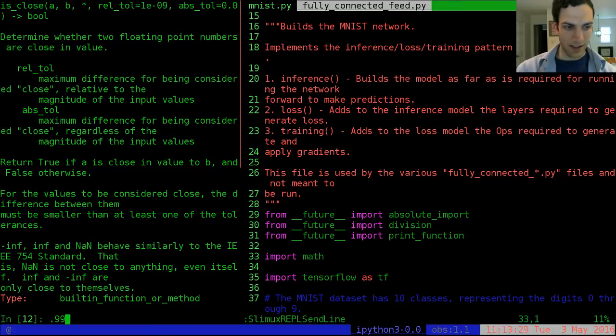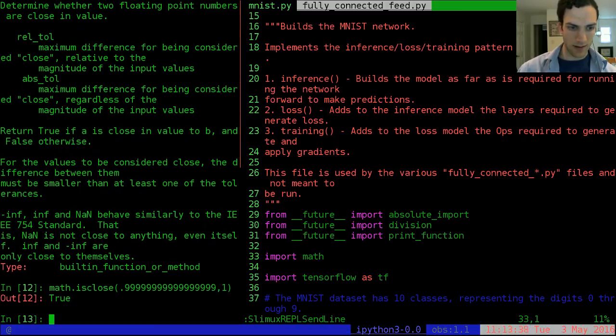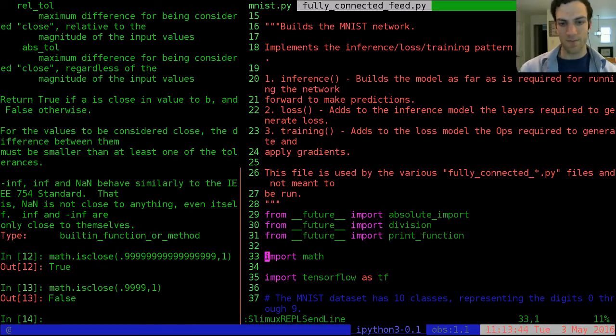So if I say 0.999999999999, math.isclose, that and 1. Is that true? Yes. Whereas if I didn't have that much precision, those aren't that close. We're probably not going to be using it as close, but I felt like trying that out, and it's my show, so I get to do what I want.